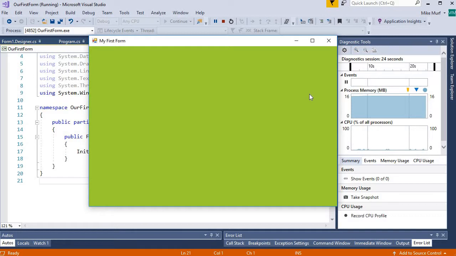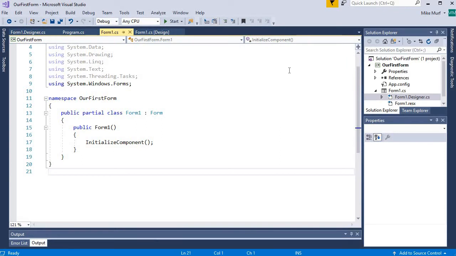And what we're going to learn how to do next is add controls to our form class, and then learn how to interact with those controls. But hopefully this gives you a brief introduction on how a Windows Form application project is organized and how we are going to start interacting with it.